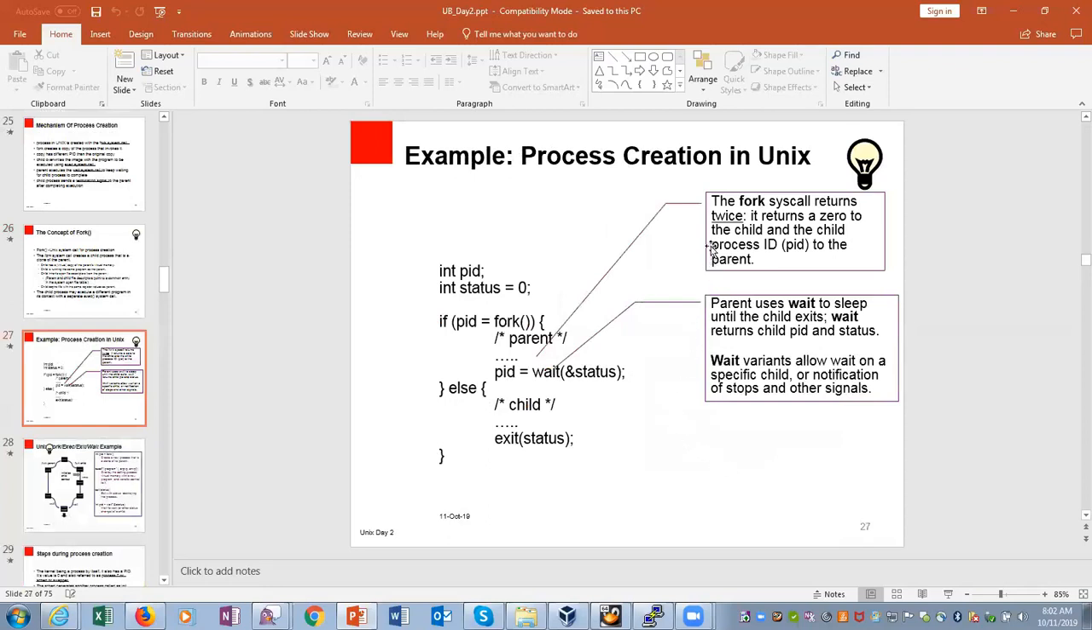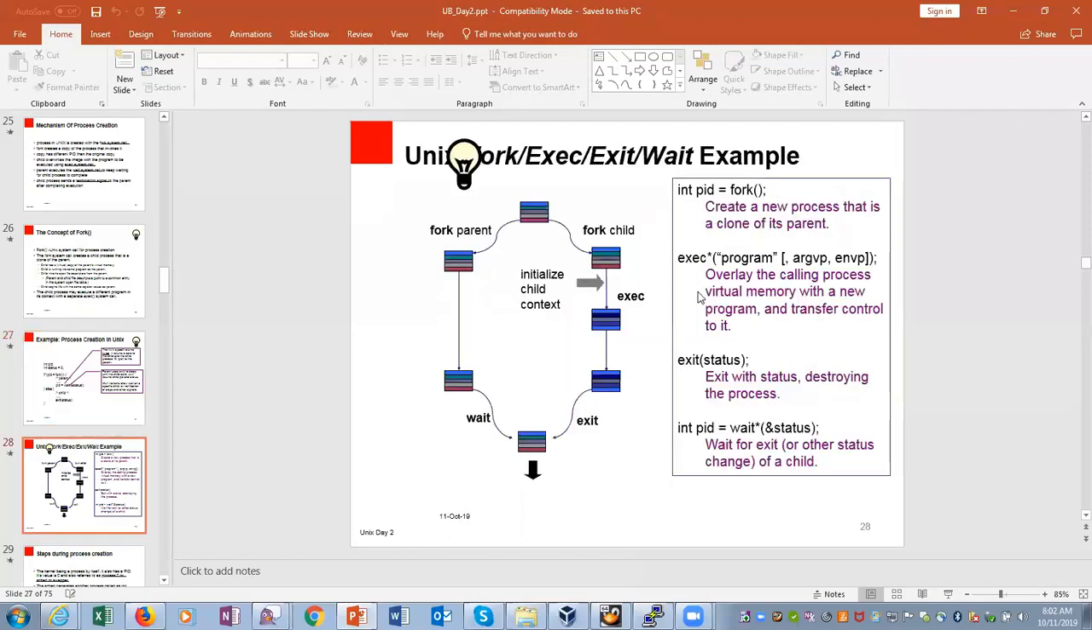This is a pictorial diagram. An example: the fork call returns twice. It returns 0 to the child and the child's PID to the parent. The parent uses wait to sleep until the child exits. Wait returns the child PID and status. Wait variants allow waiting on a specific child or notification of stops on other signals. This is another example.